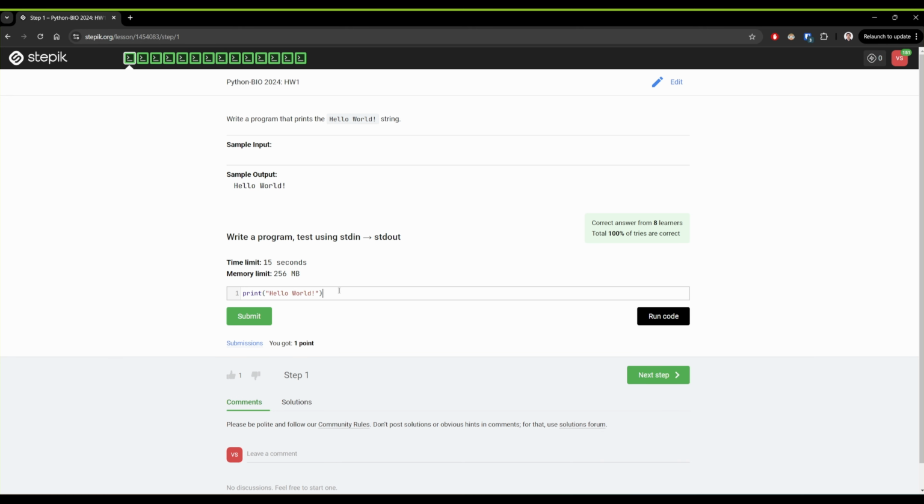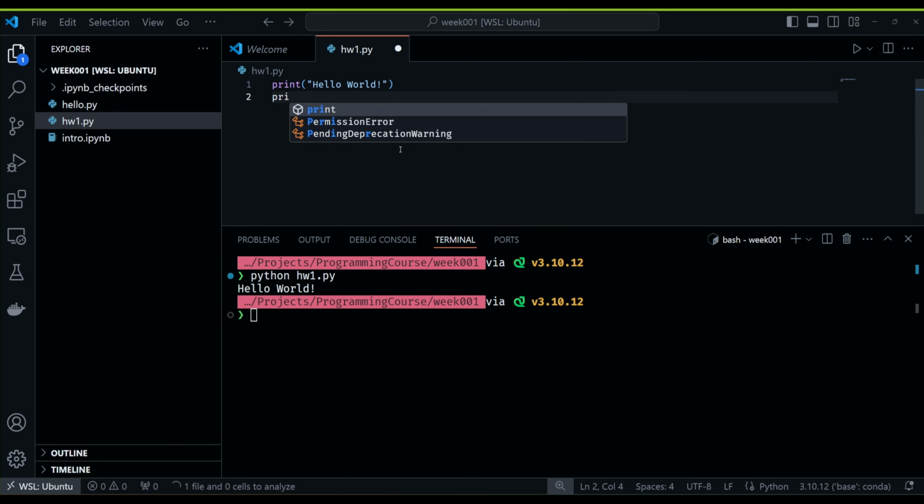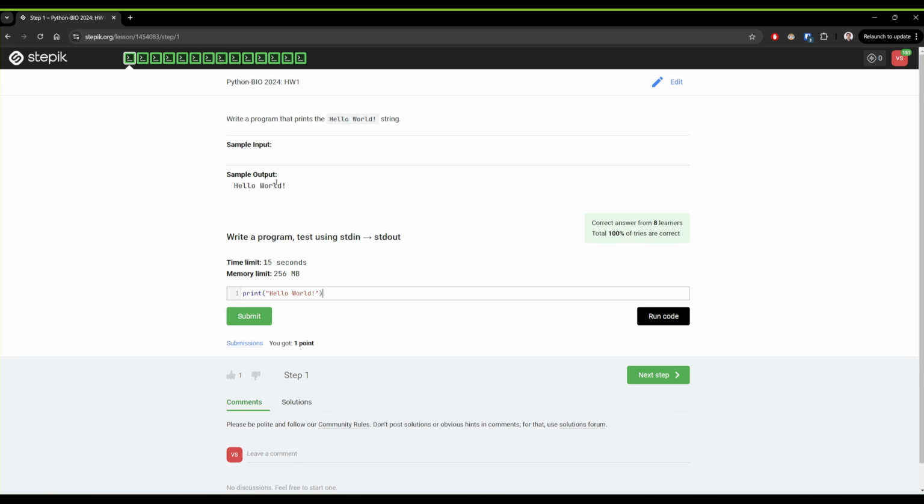Definitely you can try to do it right away in the static platform, but in my mind it's better to work locally than to just submit code, because sometimes you need to debug, and the platform doesn't have nice support for you. It's not going to autocomplete anything, but when you work locally, you can see suggestions, like the print function and other stuff too. And let's just submit it.